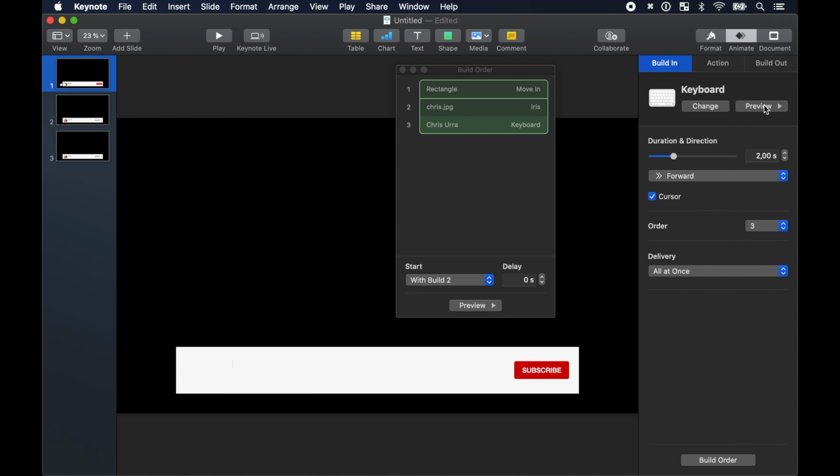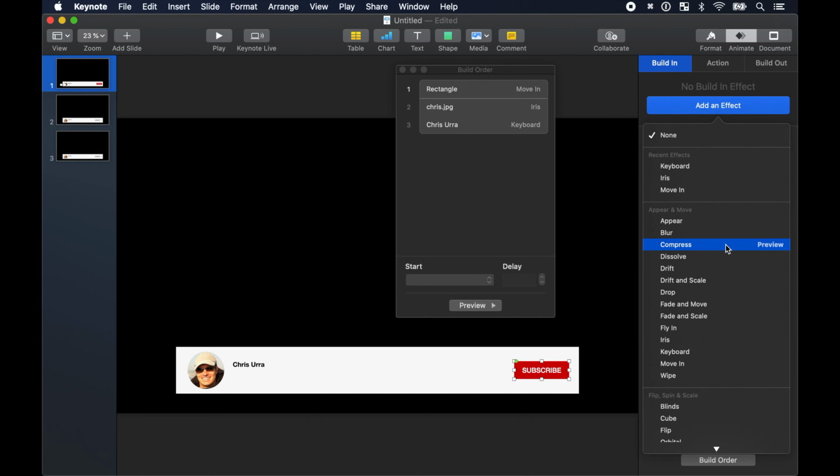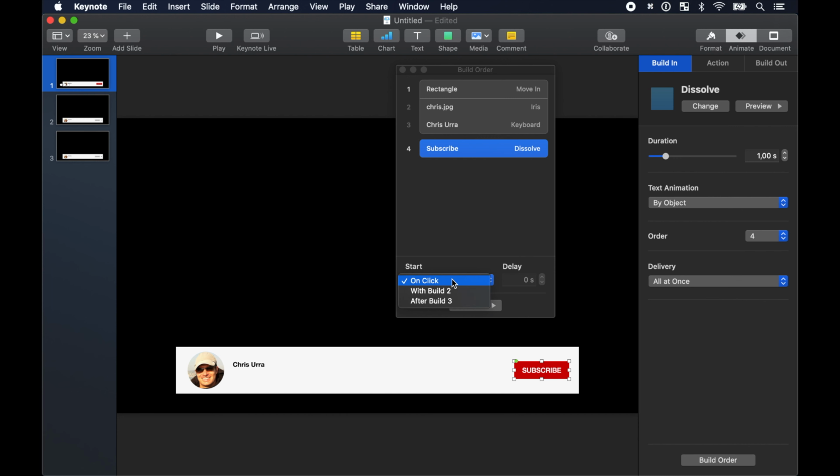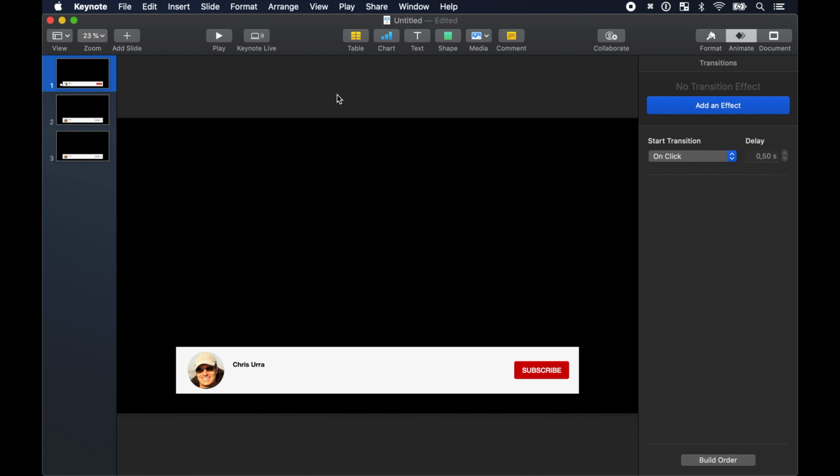Preview again. This can be faster. Let's set it to 1.5 seconds. And now the button. Select it, add an effect, and this time we choose Dissolve. This will start also together with build 2. Let's see what we've got so far. Okay. Let's close the build order pop-up for now. Then just click on the main window and change the transition effect so that the slide starts the transition automatically.